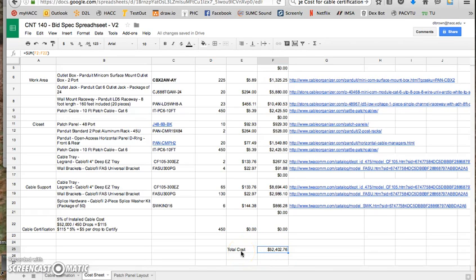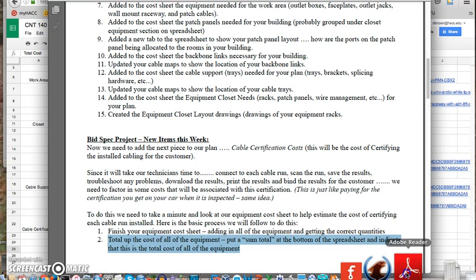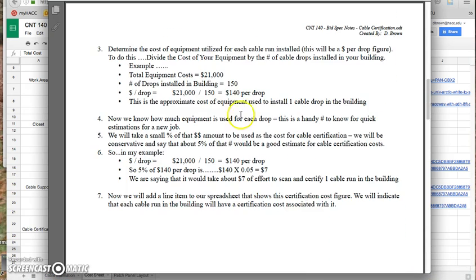And I just put a label here of total cost. I might even make that bold if that's going to help. So there's my total cost of my building, or the equipment for my building. Good. What I need to do next, on the next page, I want to determine how much it costs for each cable drop in my building.